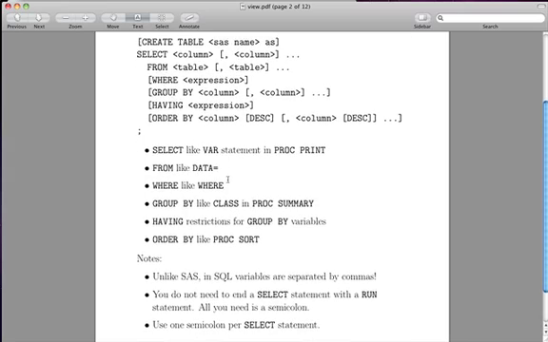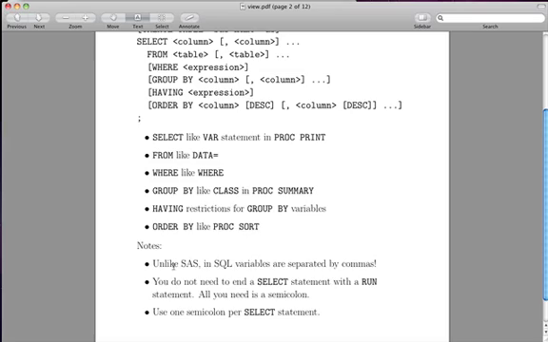A few things to note. These will drive you crazy, so remember them. In SAS, all your variables are separated by spaces. So if I said var x1, age, income, I would separate them by spaces. In SQL, you separate them by commas. And so I always get confused on that, and I'll just put spaces in, and of course SQL then complains. So just like in SAS, if you get a syntax error, you probably forgot your semicolon. In SQL, you probably forgot your commas.